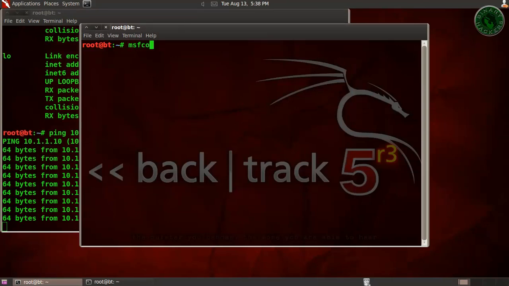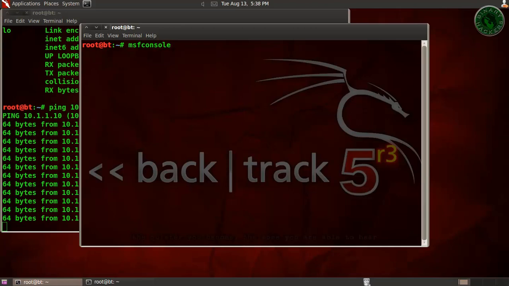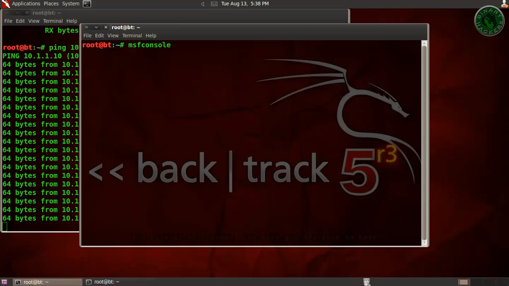In another terminal, type msfconsole. It's loading now, just wait for a few minutes. In this video tutorial, I am going to use the PCMan FTP exploit for version 2.0. It is easily available on the exploit-db website. So you can search on exploit-db and you will get the PCMan FTP server 2.0 exploit. Download that exploit and save it in your exploit directory.